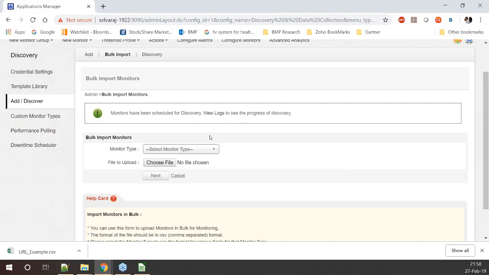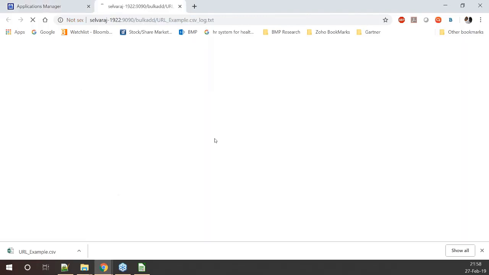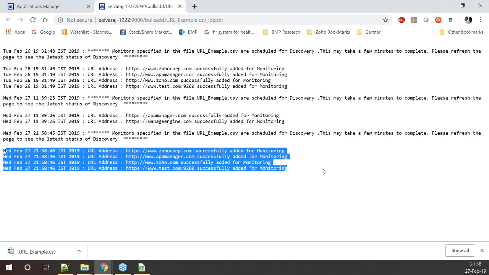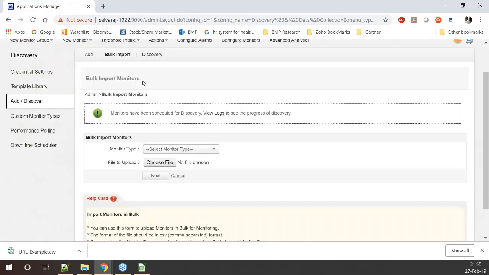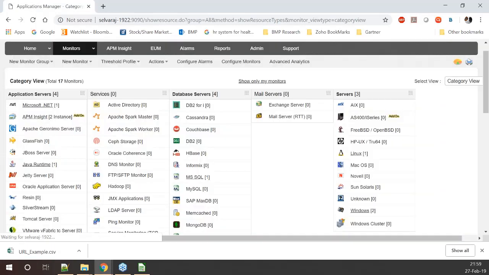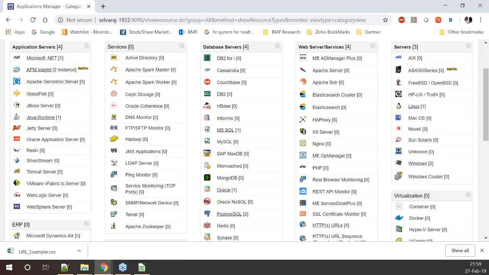Let me click on this. And you can see that the URL links that we provided in the CSV file have been added successfully. And if we go to the monitor page, we'll be able to see those 4 URL monitors have been added for monitoring. Under Web Server and Services, we have HTTP URL monitors.